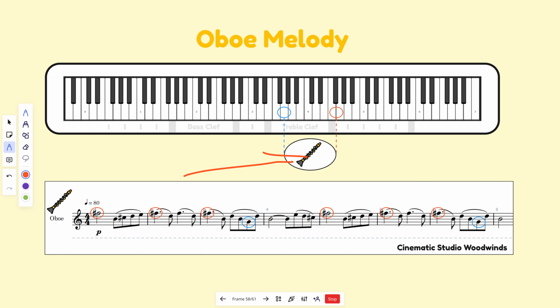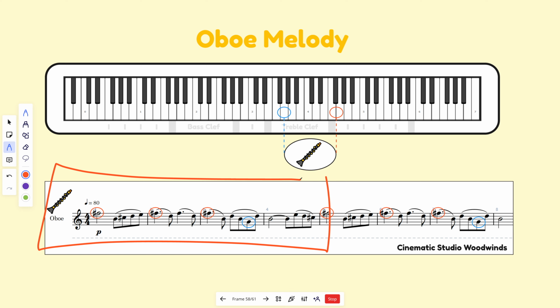Here, you'll see that the oboe line plays in about an octave range, covering the top half of the treble clef. Underneath, you'll see that the oboe plays a flowing legato line. So let's listen to this layer on its own, recreated with Cinematic Studio Woodwinds. I'll play the first 4 bars.